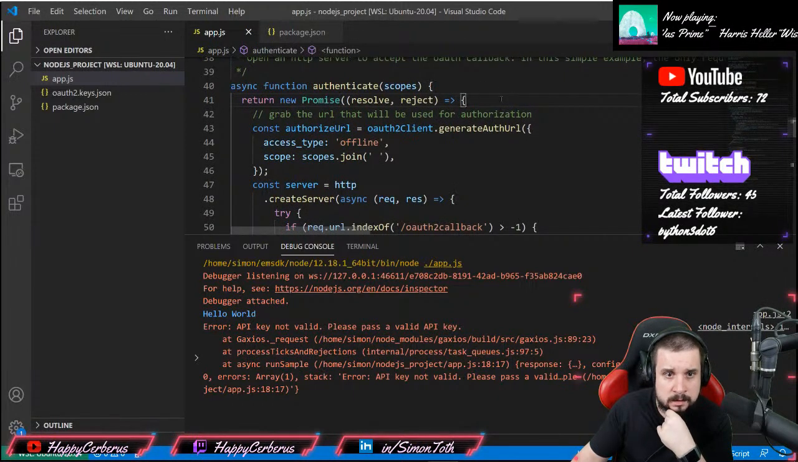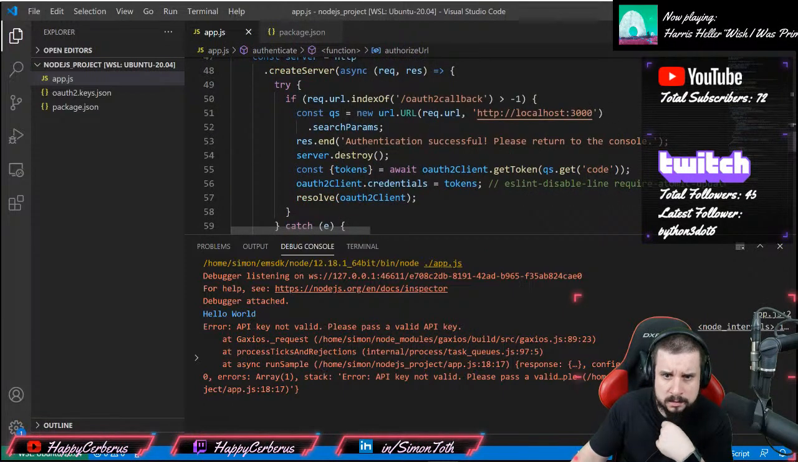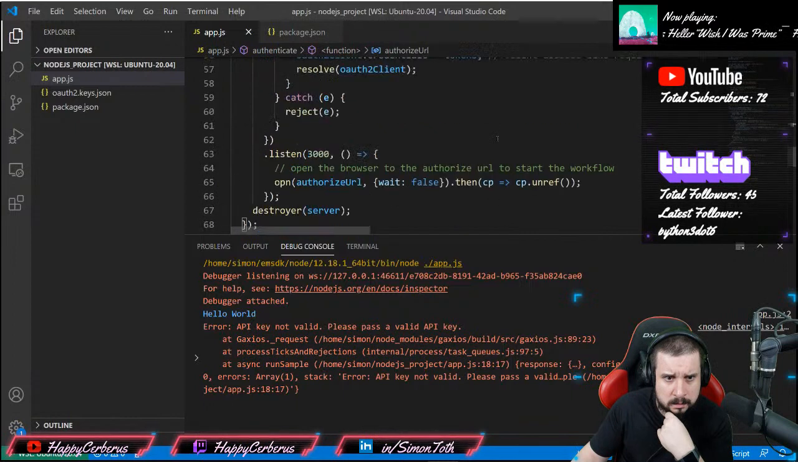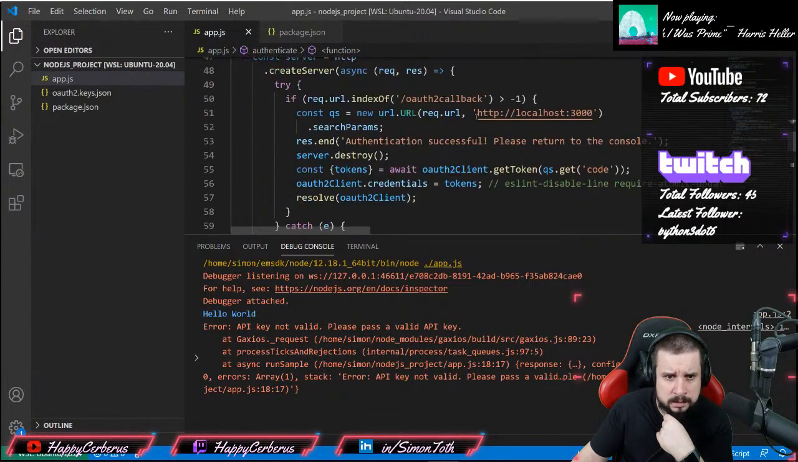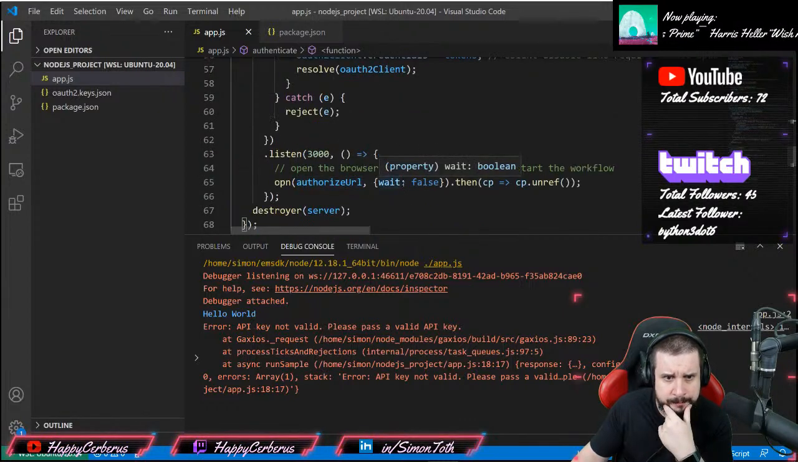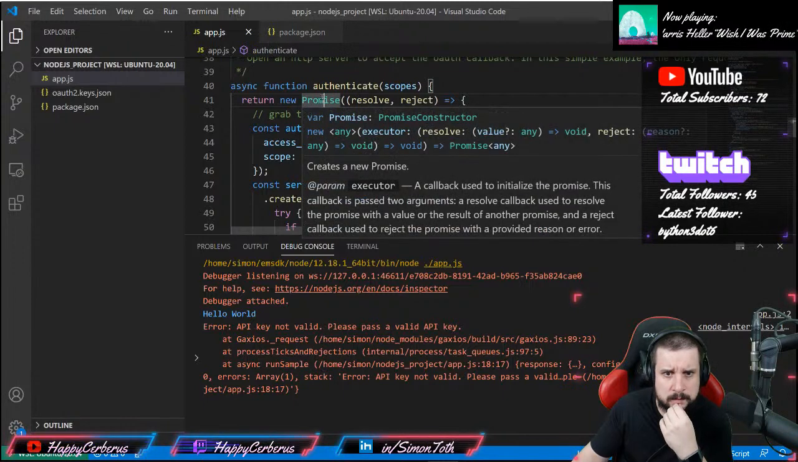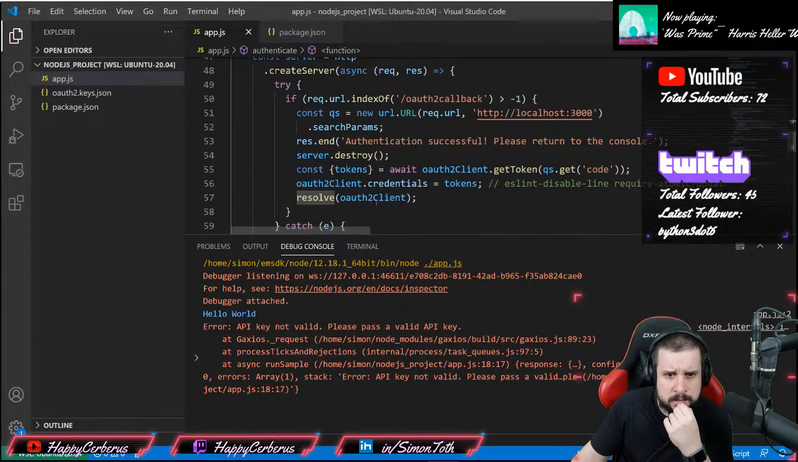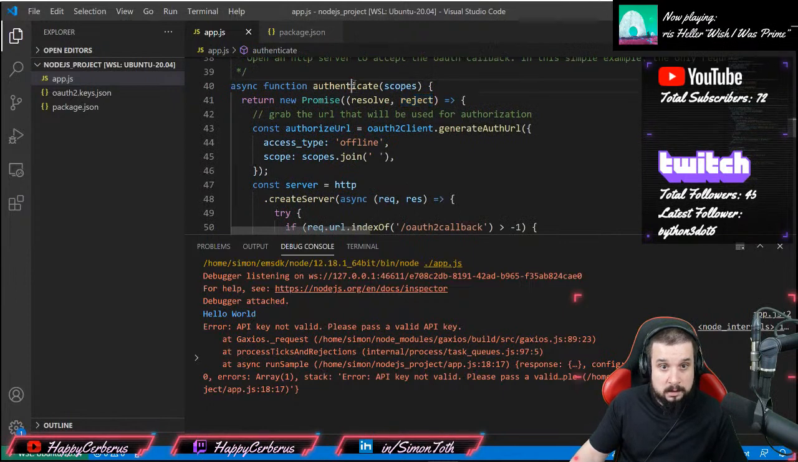It creates a new promise. Generate or URL. Creates a server. So this is for the callback, yes, okay. Oh right, and wait a second. Where's the end of this scope? It's over here. Resolve, reject. Right. Wait, so resolve. So this actually returns the, like, fills in the promise. Okay, and reject is just an error. Okay, I'm getting it. Now I'm getting it. So this returns the promise.